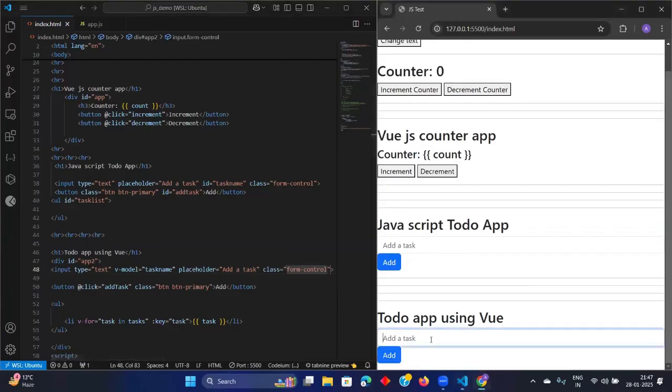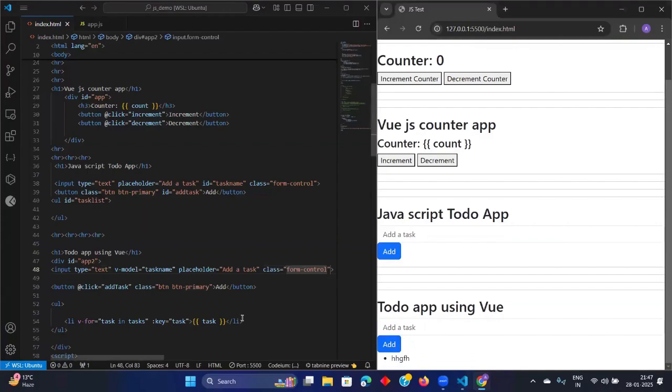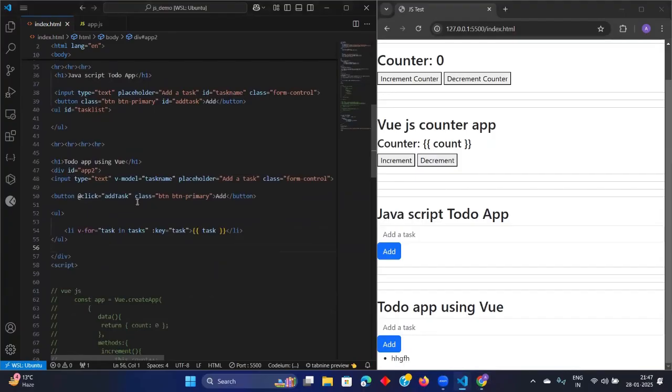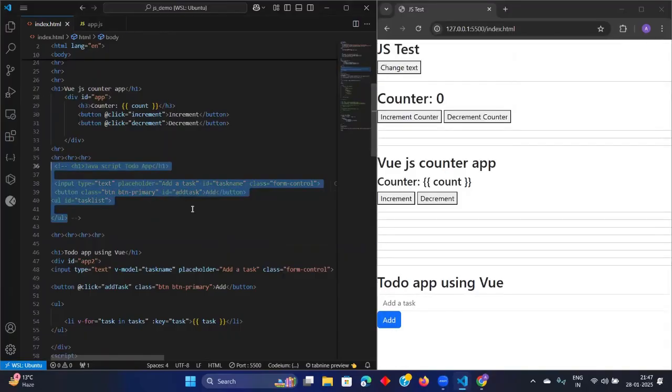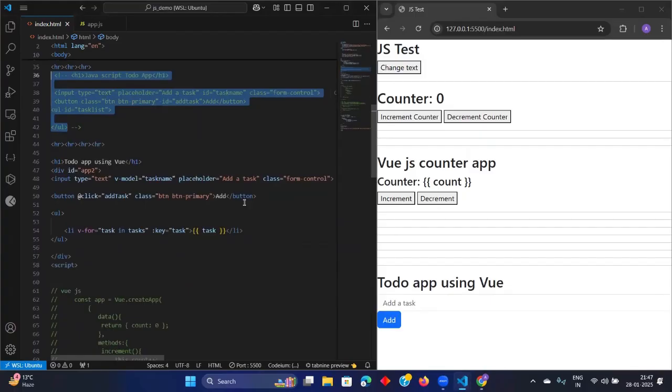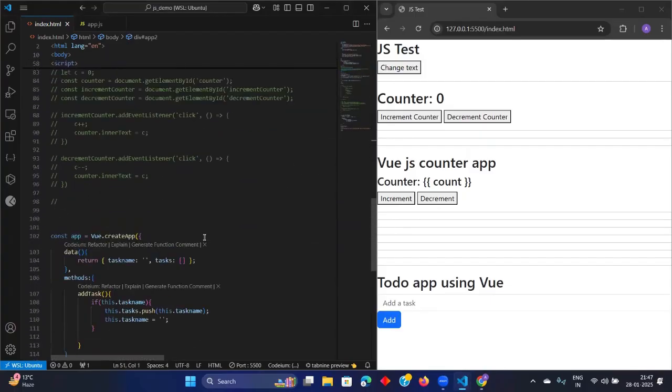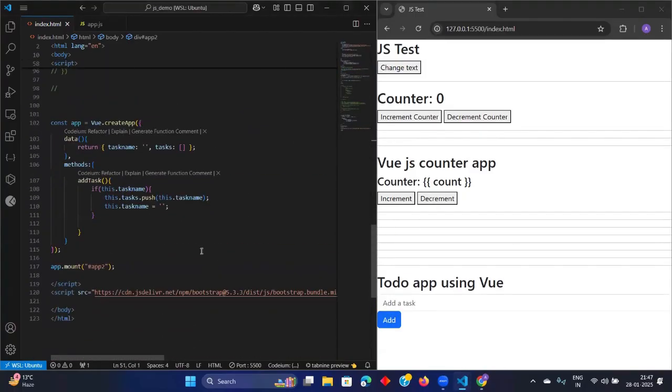Now it will look better. Okay, now this is the thing which I want to explain, which is v-for. Let me just amend this code. JavaScript. Any doubts in this?